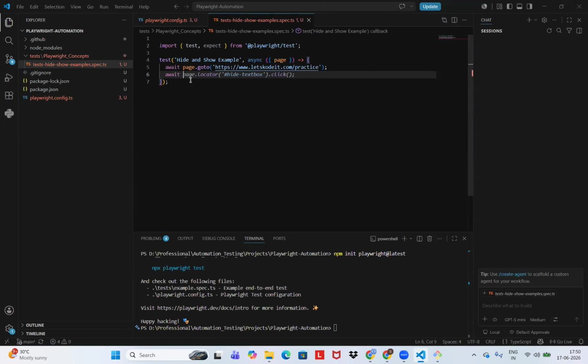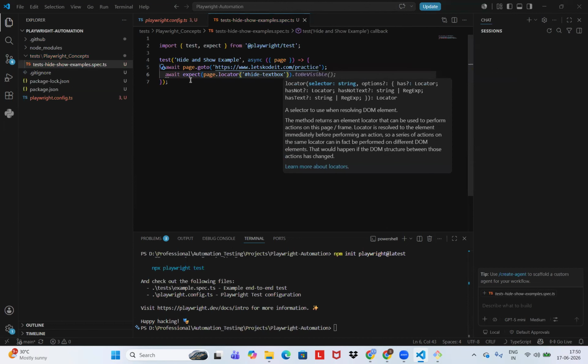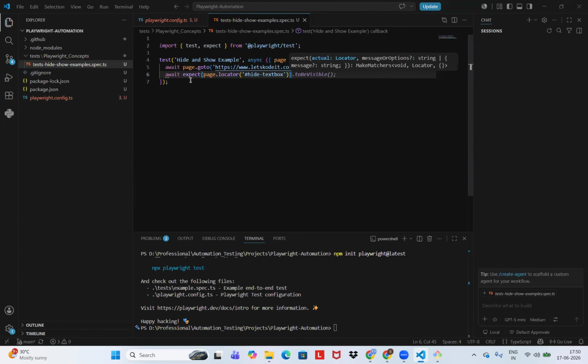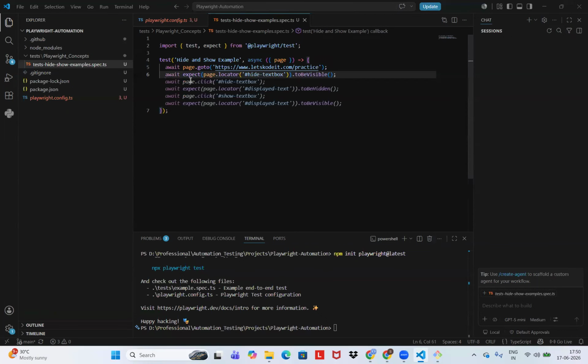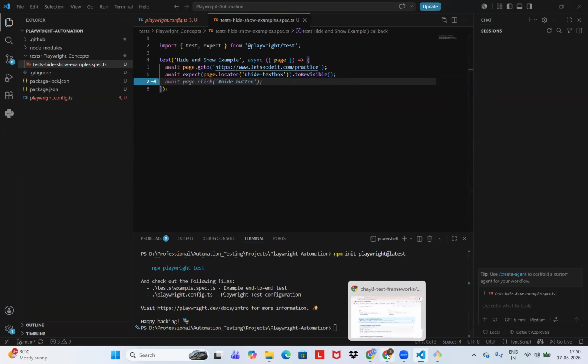Expect. Actually, I am integrated with GitHub Copilot. That is the reason it is giving auto suggestions. Still, we will write the code: page.locator. So I will use this as a locator, and I will say toBeVisible. Once it is visible, then we have successfully launched this page. Okay, now after that.